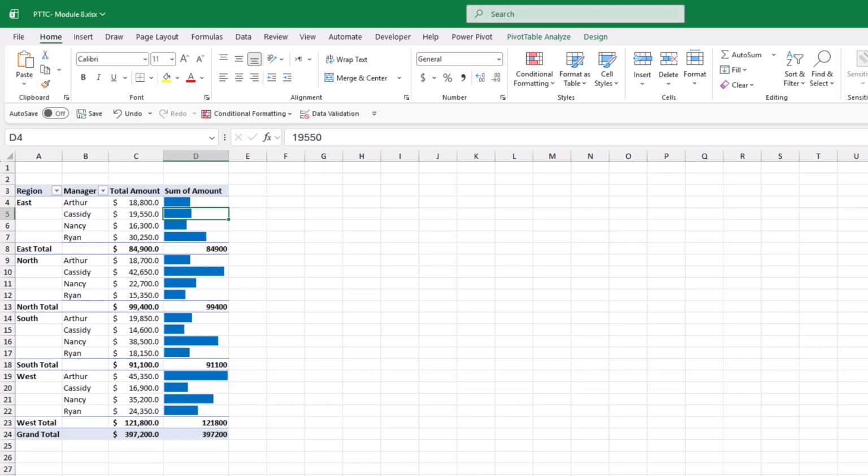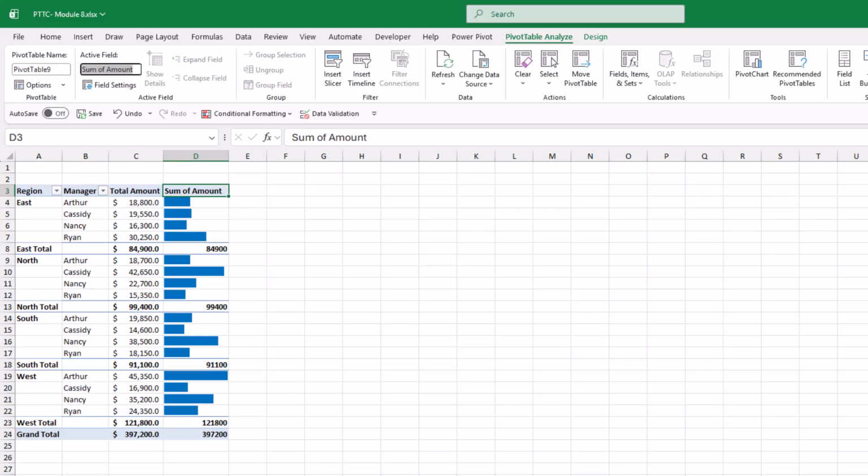I'm going to change the field name. I go to the Pivot Table Analyze tab and I change it to Bar. In the next module, we create pivot charts.